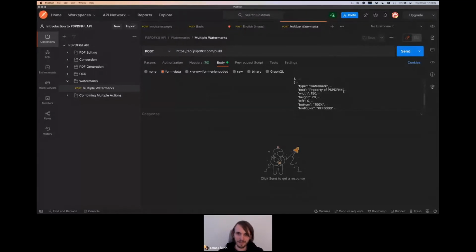The second action is the mentioned text watermark. Here I'm specifying left 0 as a position. In this case, it will be positioned at the left corner, and there's bottom 100%, which means it will be positioned at the bottom of the page. So left bottom corner. And there's some font properties like color, font family, and so on.